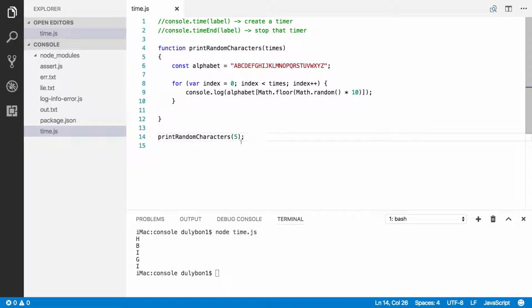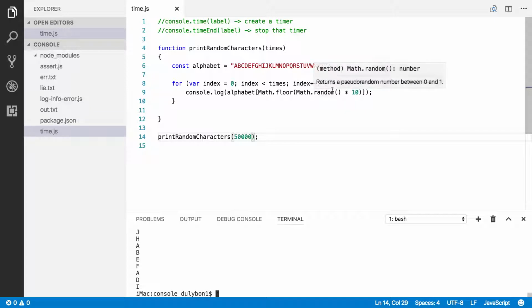So I could provide 5,000 or 50,000 here, and I would get 50,000 characters. It took some time. In your programs you might have something similar to this, not literally something like this, but something that takes a similar amount of time, and you might want to know how long it's going to take. So what you want to do is use console.time to start a timer.